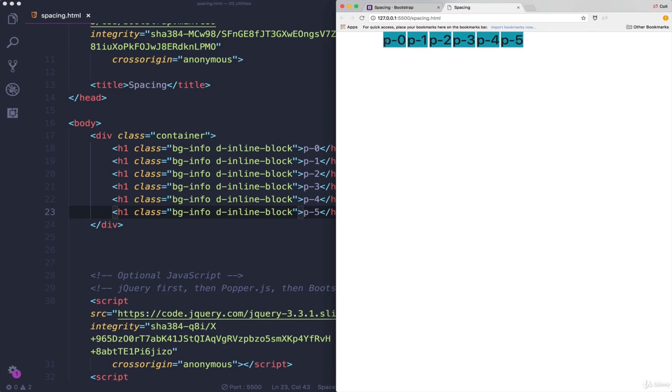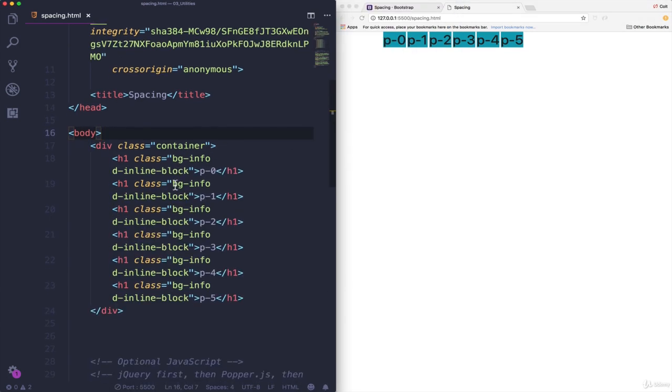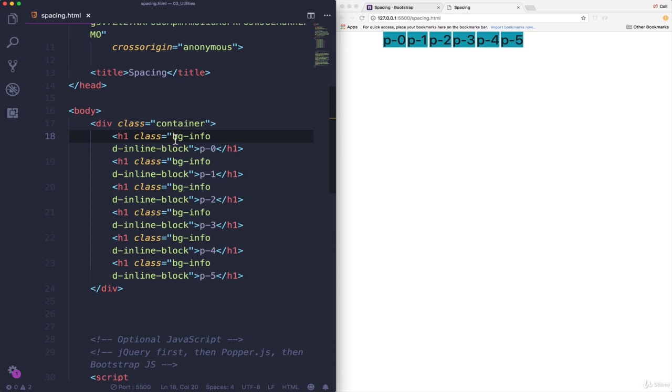So we have this here right now, 6 H1s. They all look the same. Now what I'm going to do is change the padding on some of them. So I'm going to give them a class that will do that. So this first one, I'll give it P0. That sets padding to 0 all the way around. It doesn't look very different at all.